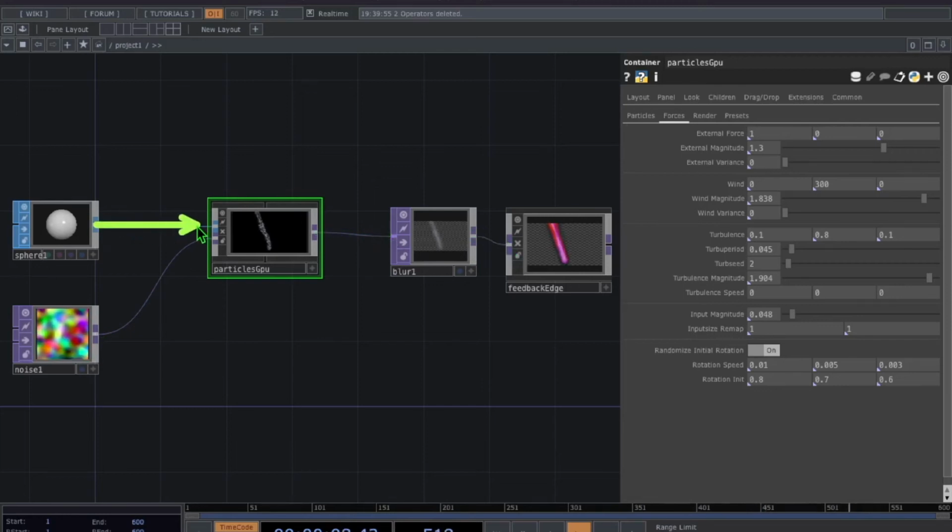The sphere operator is creating the geometry that's acting as the base for our particles GPU. So our particles are being emitted from the sphere. And then the noise operator is also affecting the particles that are coming off of the sphere. And then we are blurring those particles to make it like a more smoke-like effect. And then we're using feedback edge to just take the edges of the blur and create feedback from those edges.